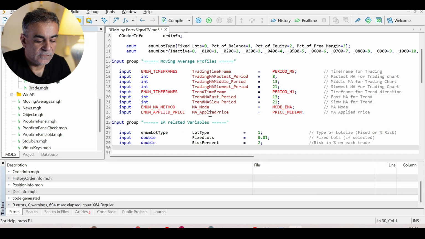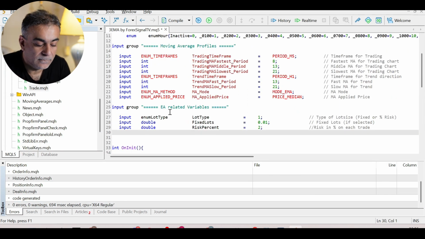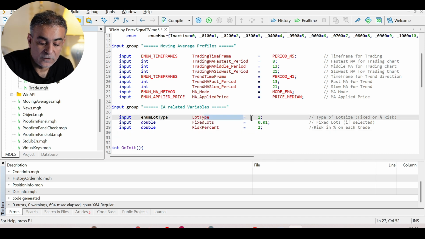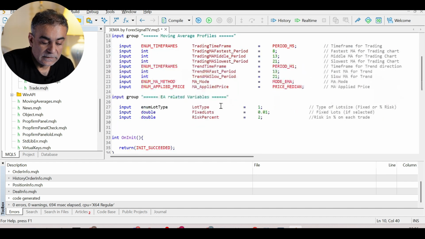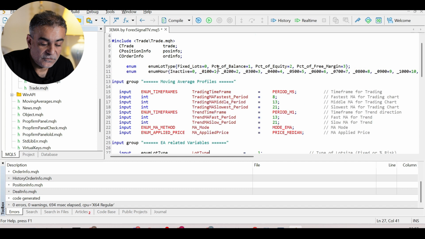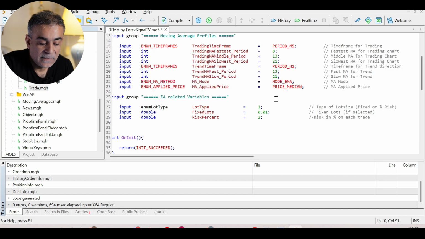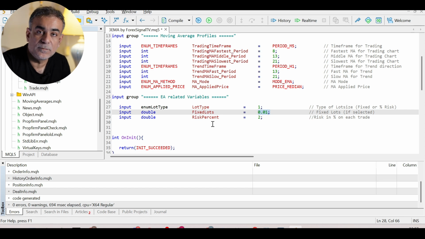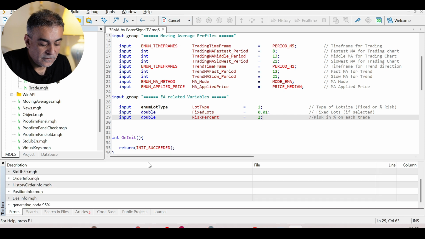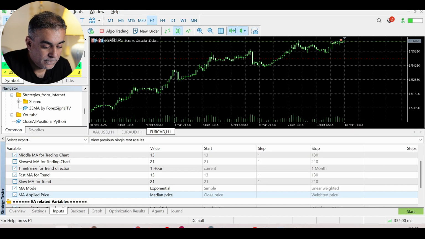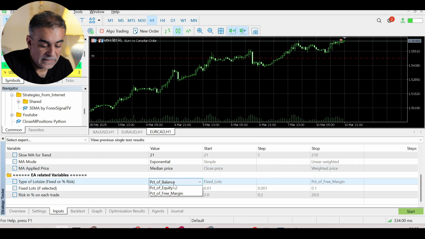Then the next thing I do is I create another section, which is the EA related variables. So I'm asking the user to now provide a lot type. What does he want to use as a lot type? And there I'm using the enum that I've created here. So now the user has the ability to select from this drop-down of 4 different values. And if he chooses fixed lots, then he needs to provide the value here. And if he chooses one of the risk percentage profiles, then he needs to say what is the risk percentage that he wants. If I compile it now and go back to MetaTrader, now we can see that the user has these 4 types available for him to select from the drop-down.